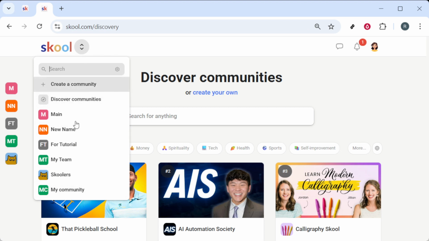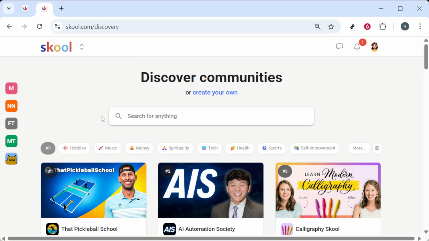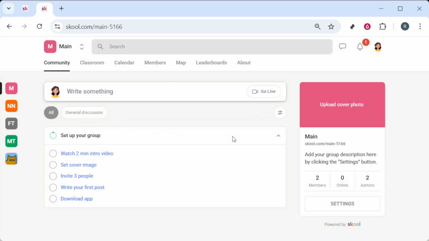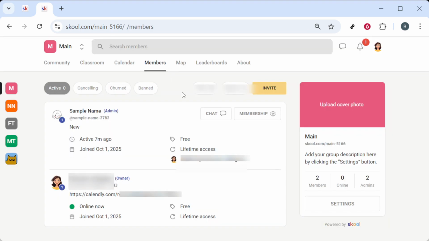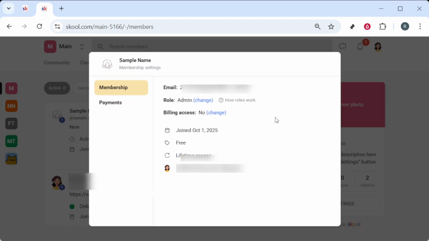Look through your list and select the community where the admin you want to remove is a member. Click on the chosen community to access its main page. Inside the community page, locate the toolbar, typically along the top or side of the page. You should find a tab labeled Members. Clicking on this tab will open up a list of all individuals associated with the community, including admins, moderators, and regular members. Once you're viewing the member list, look for another tab that says Membership. Clicking on it will give you more detailed options regarding the membership roles within the community.